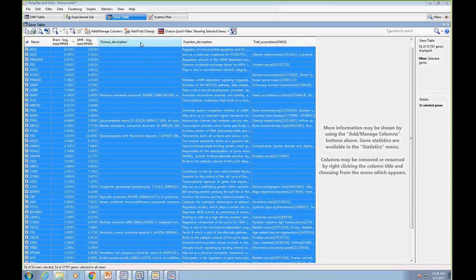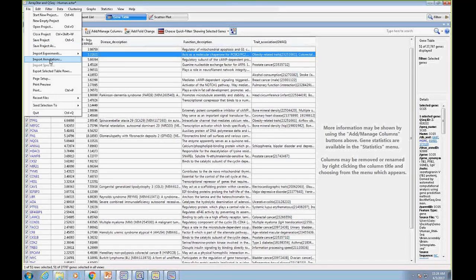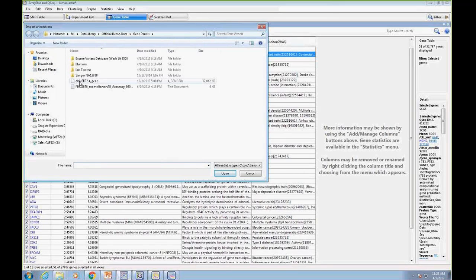And you can see that in this table, I have some columns of RPKM for brain. So this is a log 2 scale. And then I have UHR, and then I have disease description, function description, trait association. The way that I imported these is I did a file, import annotations, and I imported dbNSFP gene, which is a set of annotations that's publicly available. We have it on our website as well. Actually, we probably have a newer version that has all different clinical and functional gene annotations.